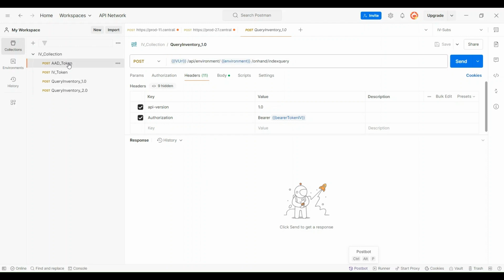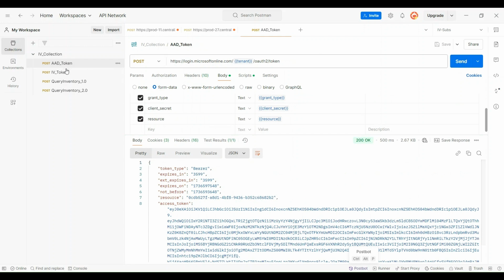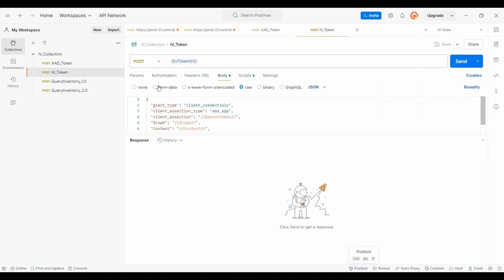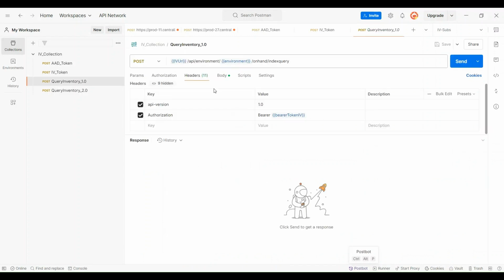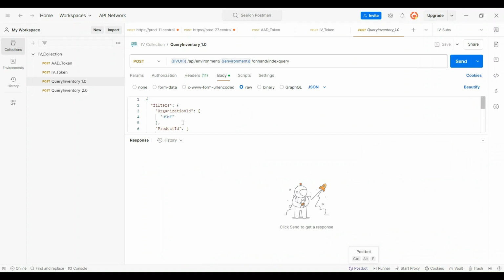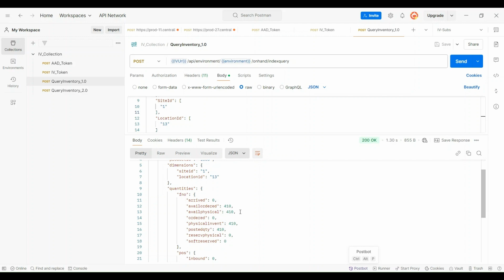Say for example, I get the AAD token like this, and in the next step I obtain the IV token, that is the inventory visibility token, which is like this. And in the third step, I am passing on the body as USMF and the product as 1000, with site equal to 1 and location ID equal to 13. When I pass this on, it comes back with the total available physical quantity as 410.